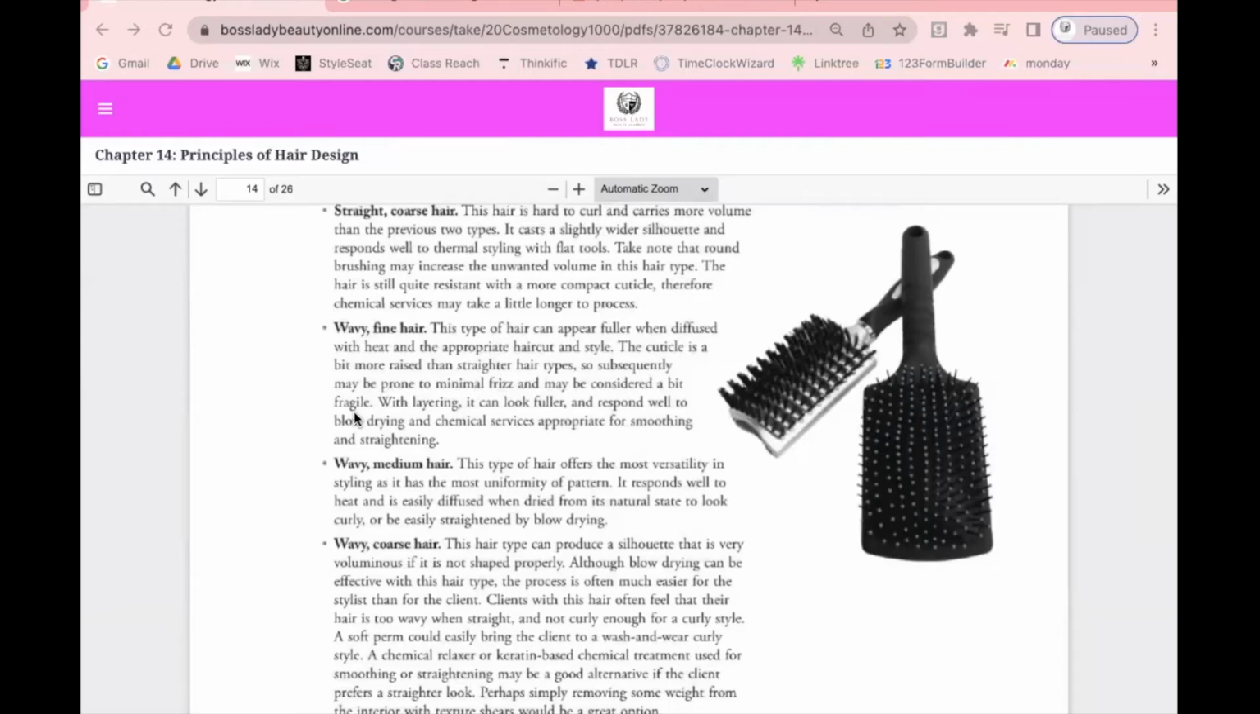If you want to diffuse it, it's going to be pretty, it's going to be big, it's going to curl in the ways that you want it to curl. This hair won't give you too much problems. And if the client wants the hair to be straight, it will stay straight and you won't have to do anything extra to it to get it to do what you want it to do.